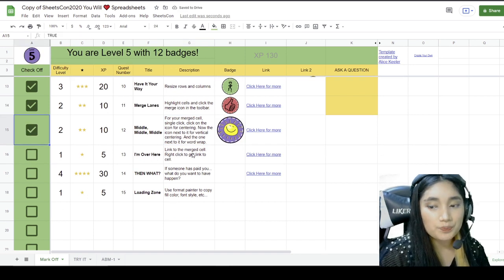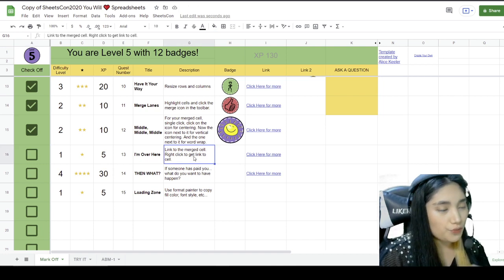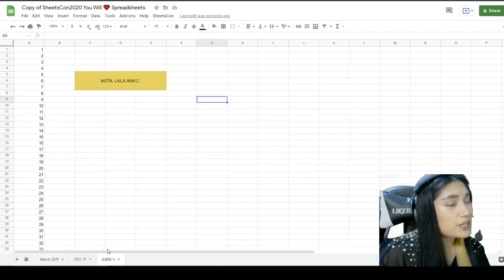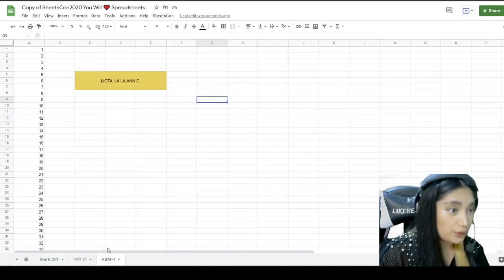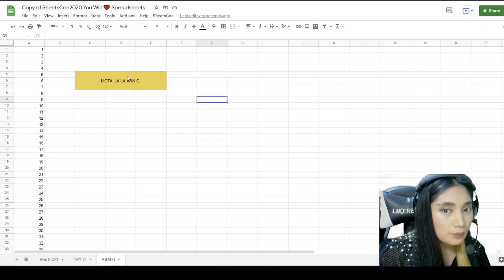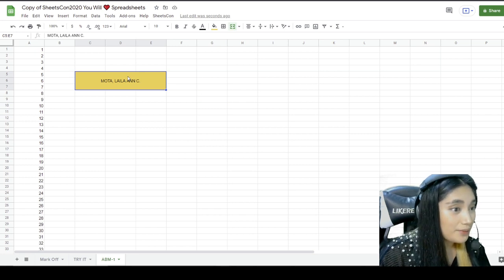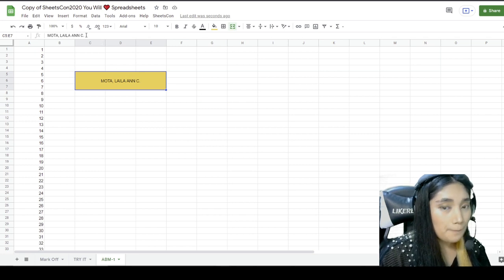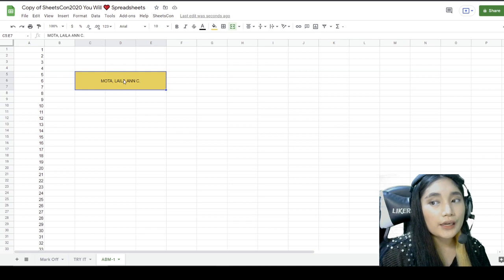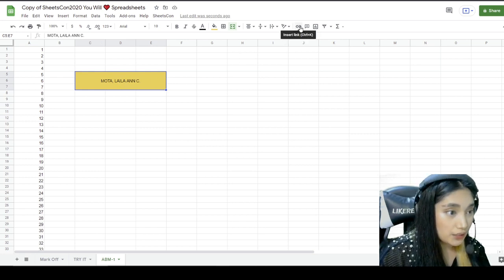Next, on the 13. Number 13. Link to the merge cell. Right click to get the link to the cell. So for example, on your name, ilalagyan mo siya ng link. So same process din naman po siya kay Google Docs. And how you will insert a link in our regular text. So click mo lang po yung ating cell na may pangalan.